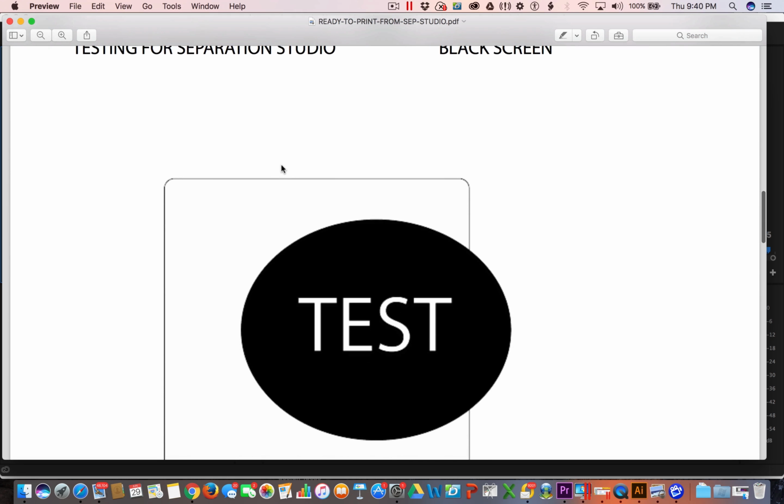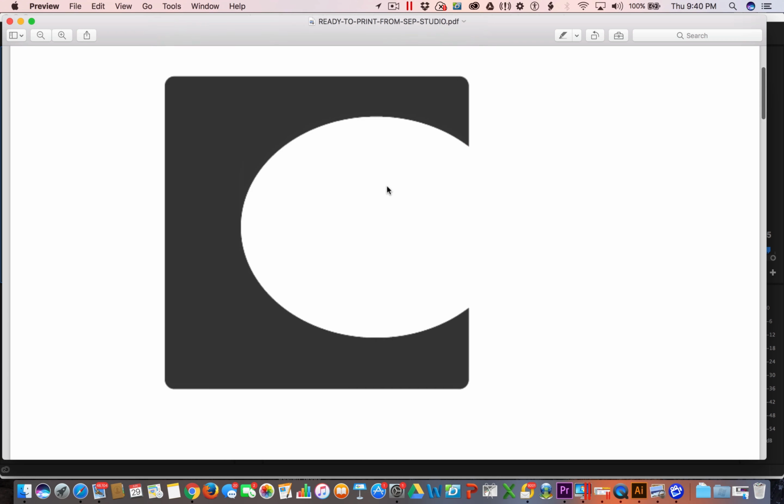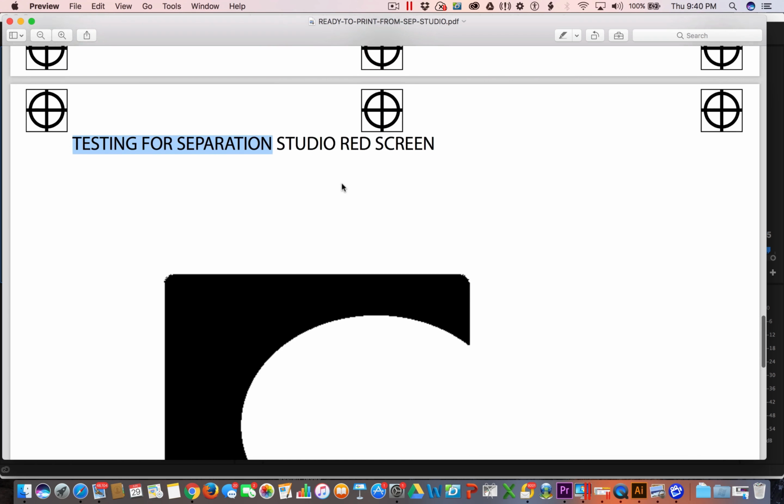On the black screen, it created this stroke around the red box. I don't understand why it did that either. What was the need for that? Additionally, one thing you might notice here is it did not create an underbase for the black.